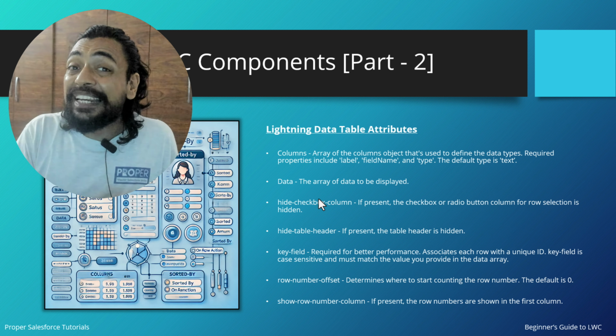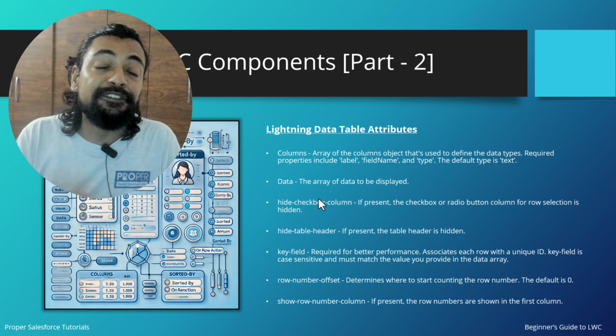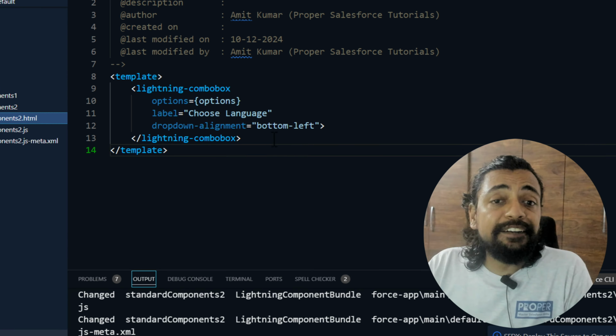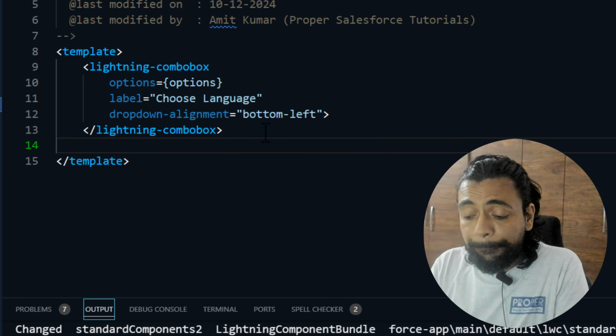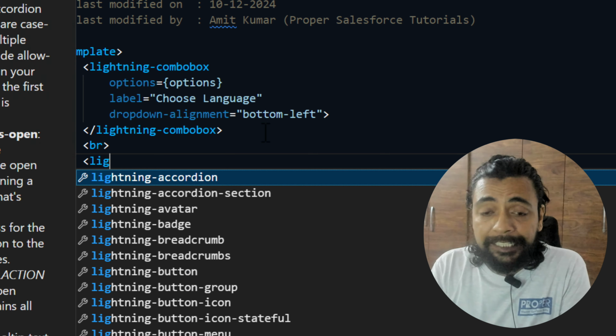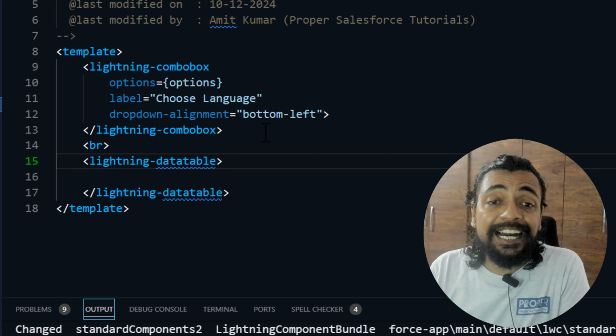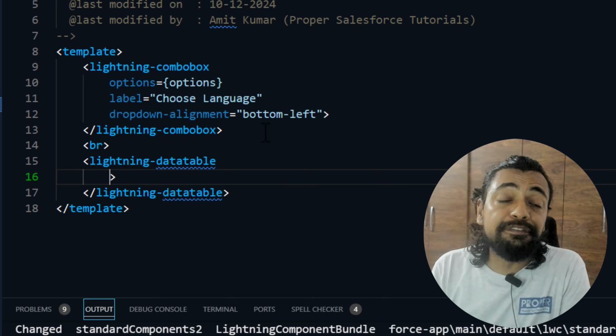So now let's quickly hit the VS Code and create a lightning data table for our specific LWC. So guys, here we are, and let me quickly add a BR over here that will add a line break, and after that I will add a lightning data table. Now to this lightning data table, definitely I need to pass the columns, the data and the key field, which are the required attributes, right?